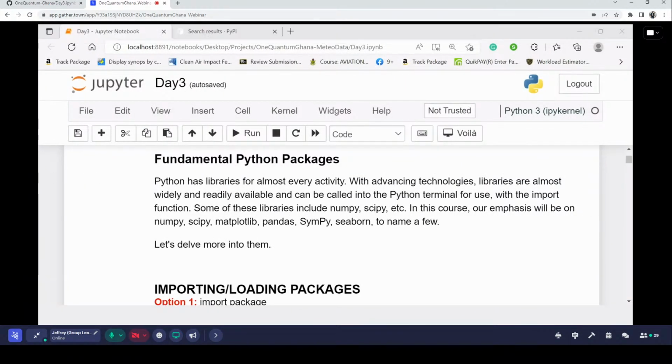Okay, so like I was saying, the Python packages are suitable for the growing advancements in technology and the various activities you are doing. Rather than running the whole procedure or the whole process from scratch, the packages come in very handy for this purpose.